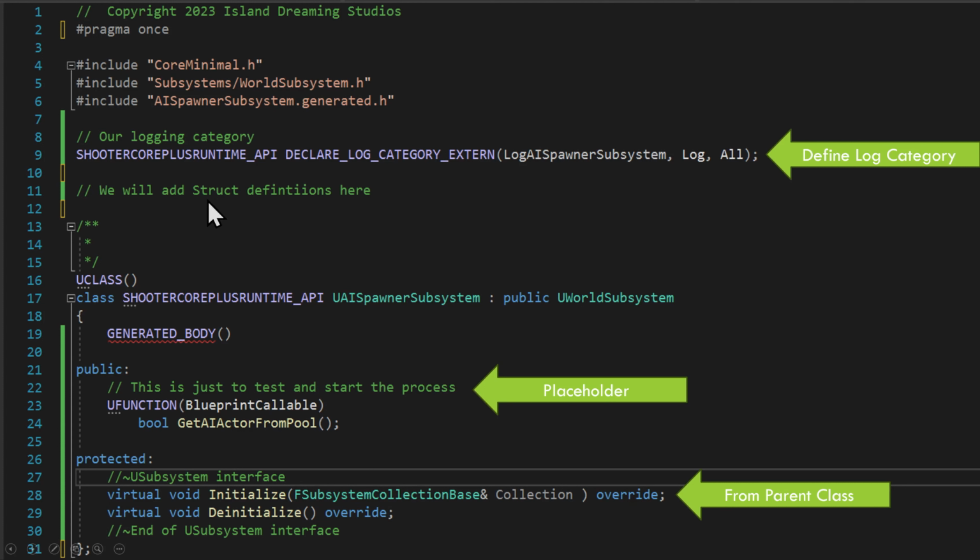This will be auto-generated. We created a very basic, simple BlueprintCallable function, which is GetAIActorFromPool, and it returns nothing but a bool. So this is simply a placeholder, right? This is publicly exposed so other classes can access it. And we're going to use it in this video just as a test case. But later on, we'll actually flesh these out and we'll add more functions. But for now, the subsystem only has one accessible function. It is accessible via Blueprints. It's called GetAIActorFromPool.